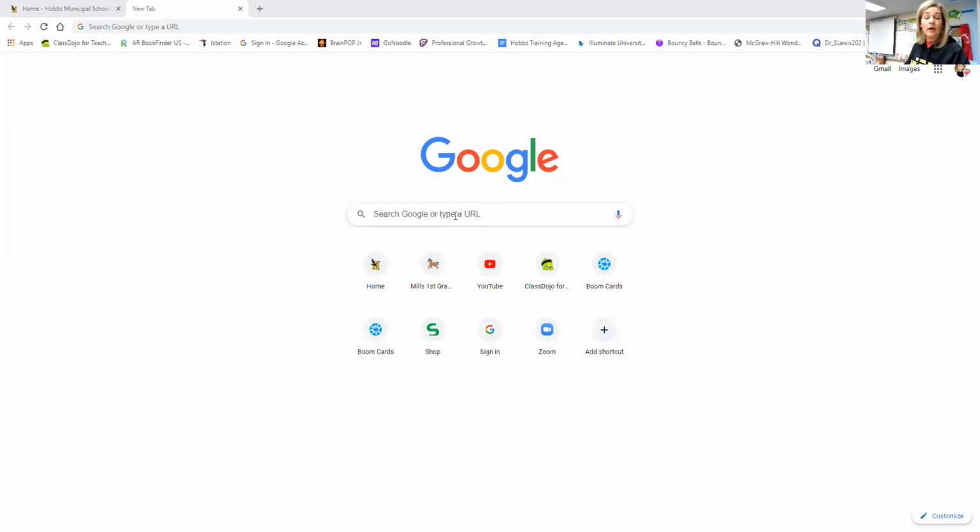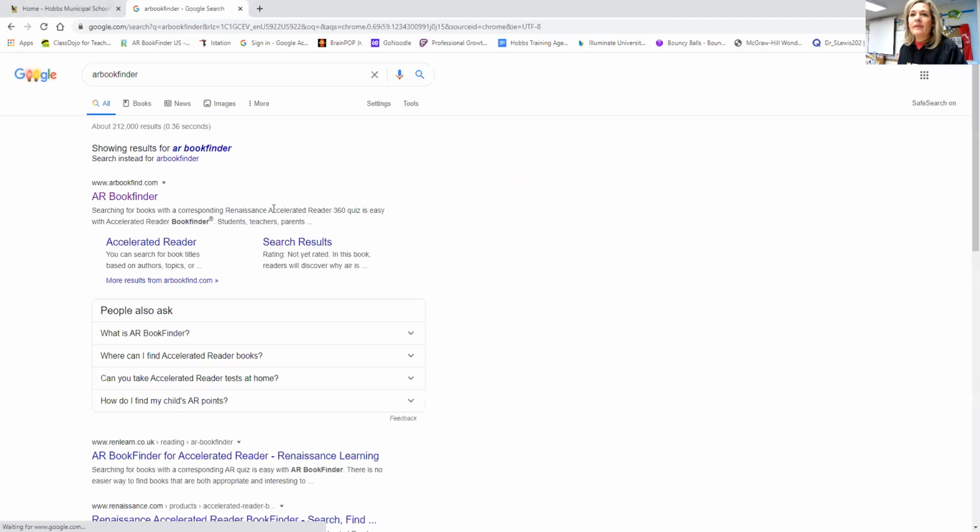Well, you can find a book that looks interesting by going to a site called AR Book Finder. So what I'm going to do here is share my screen. You can go to this just by a simple Google search. You can see here I've done this a little bit, AR Book Finder. And then you'll go to the site AR Book Finder.